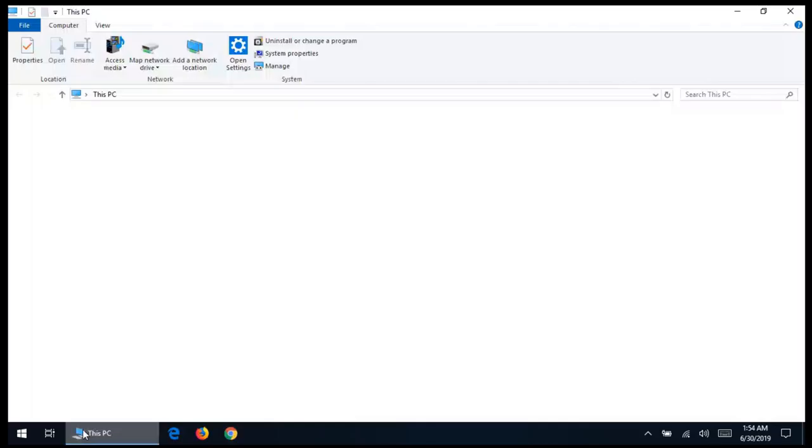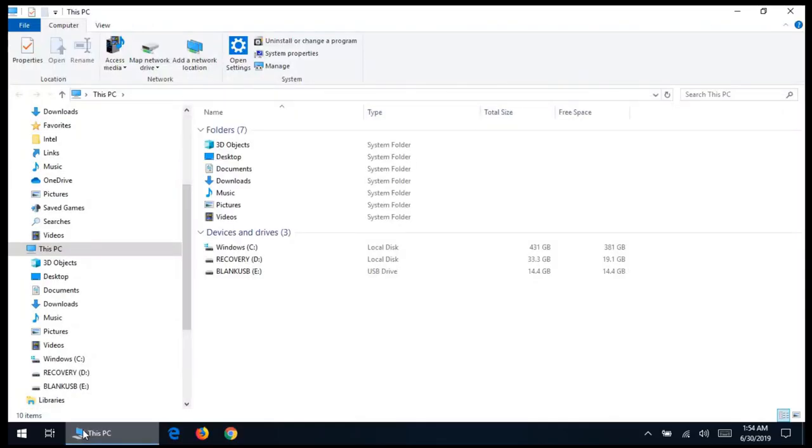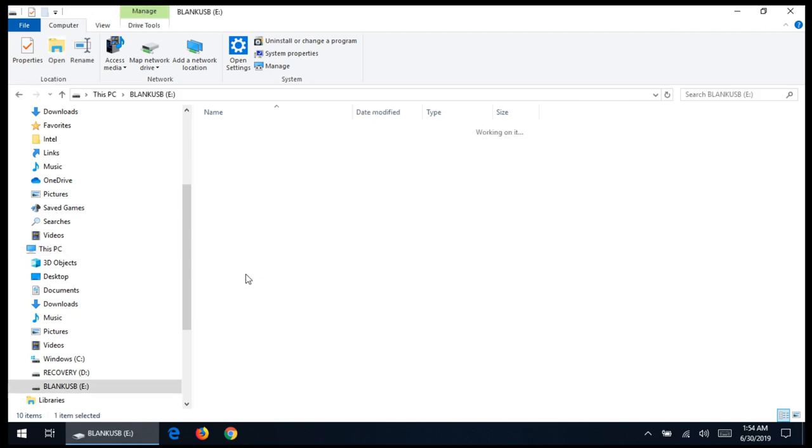Start with the folder icon on the taskbar. Open This PC to see a list of drives. A blank USB drive should be among the drives listed.